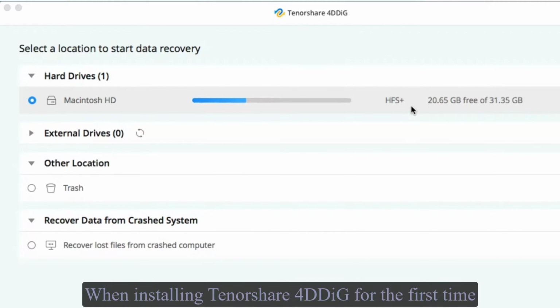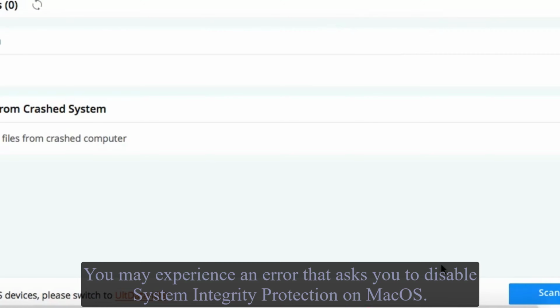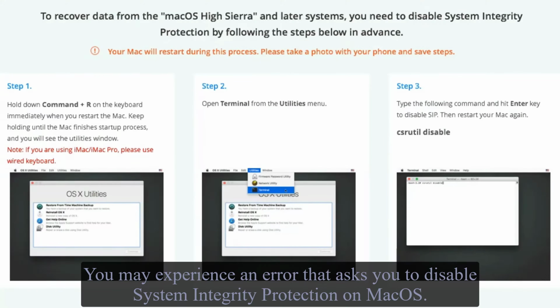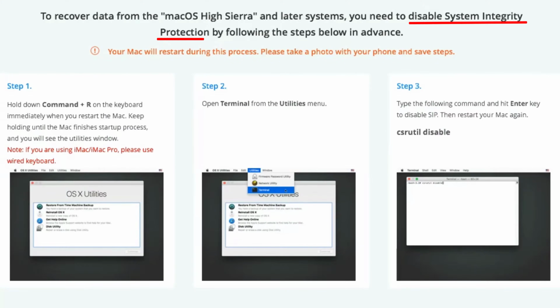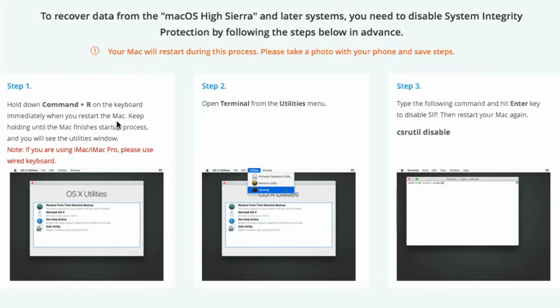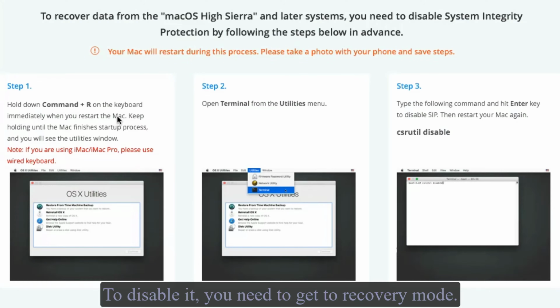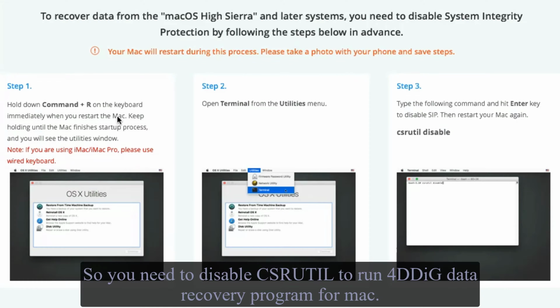When installing Tenorshare 4DDiG for the first time, you may experience an error that asks you to disable System Integrity Protection on macOS. Mac has a built-in system that protects its system files and data. However, most software needs access to that data to function correctly. To disable it, you need to get to recovery mode. So you need to disable csrutil to run the 4DDiG data recovery program for Mac.